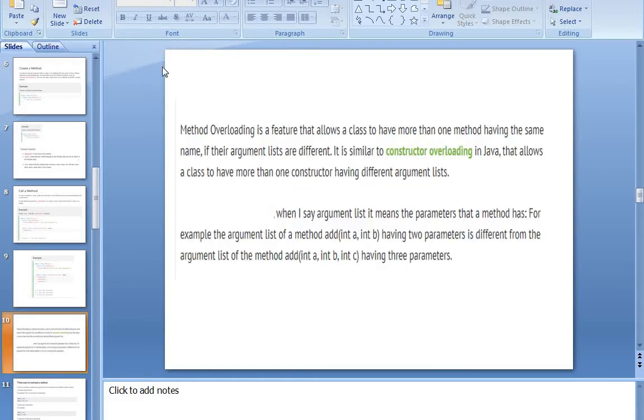Now let's talk about method overloading. What is method overloading? Method overloading is a feature that allows a class to have more than one method having the same name if their argument lists are different. It is similar to constructor overloading in Java, which allows a class to have more than one constructor having different argument lists. That means in a class we may have multiple methods, but if the method names are the same, then that is called method overloading.